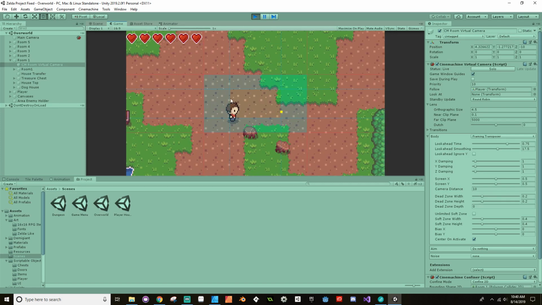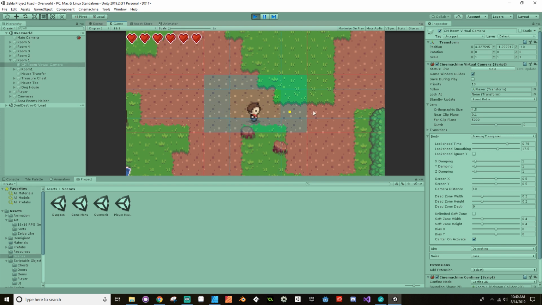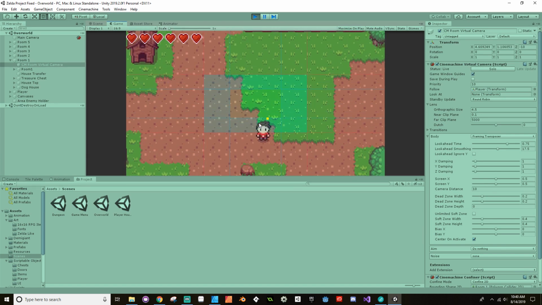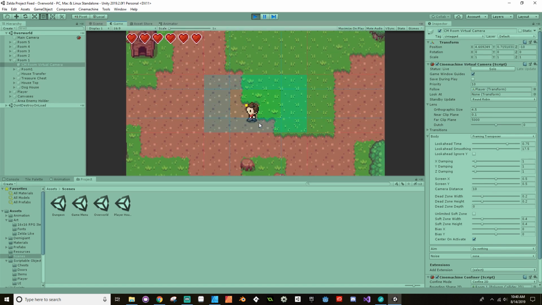The blue area is smooth movement, and the red area is fast movement. The area that isn't blue or red is an area that you would get to walk around in without having the camera try to move, so that it's not moving all the time.